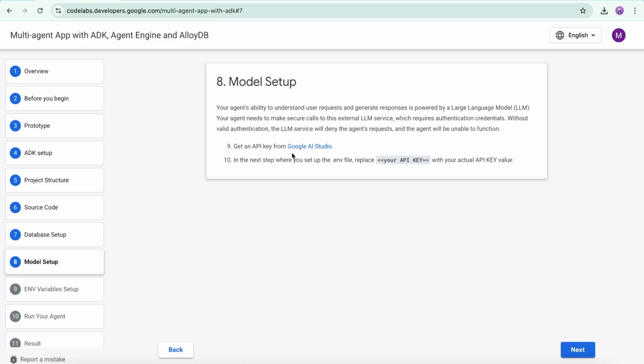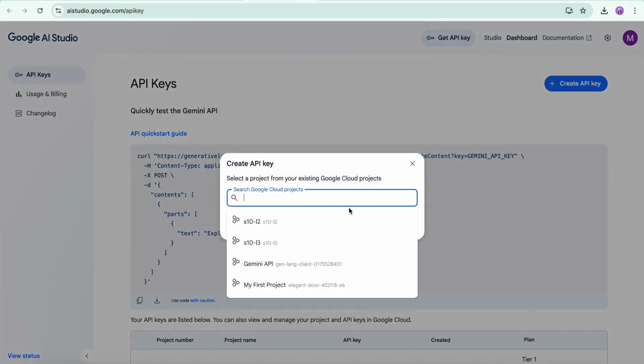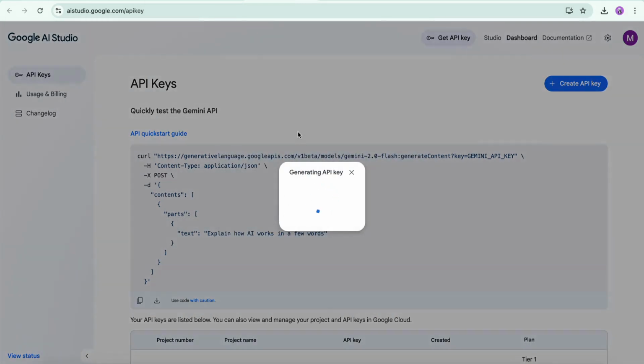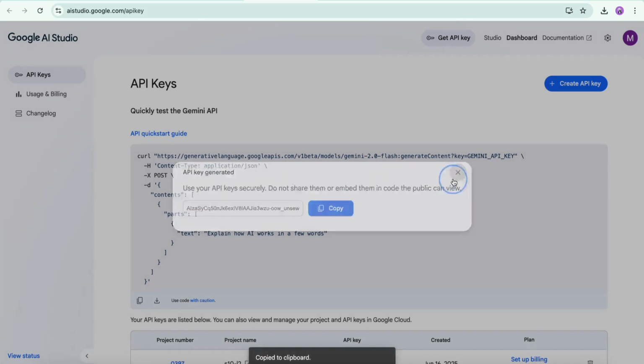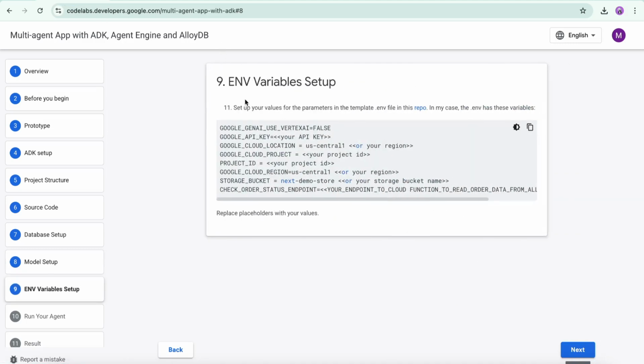Okay, now what we need to do is we need to set up our model. So let's go ahead to Google AI Studio and grab an API key. You can always click on create API key, search for cloud projects, select the cloud project that you created, create a cloud API key in this project, copy this API key and keep it safe. Okay, next what we need to do is we need to set up our environment variables.